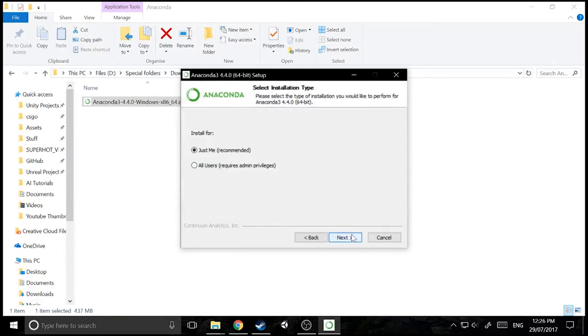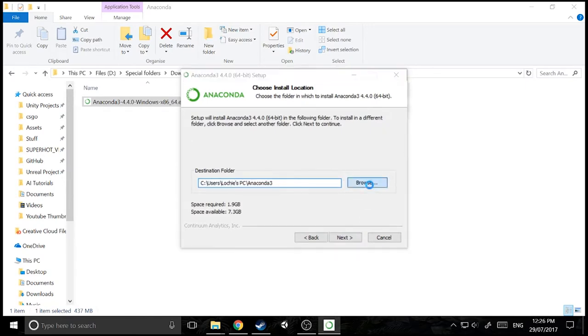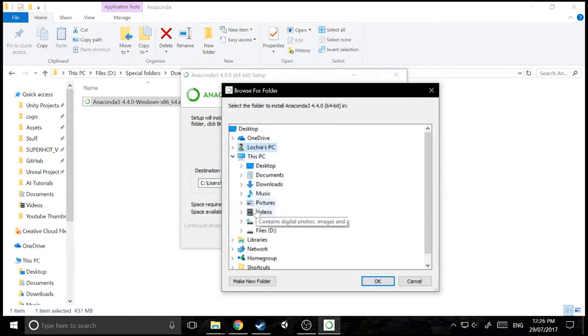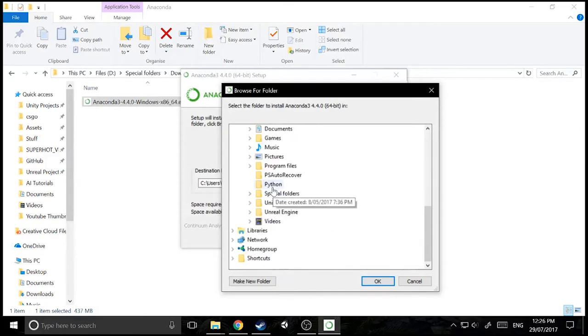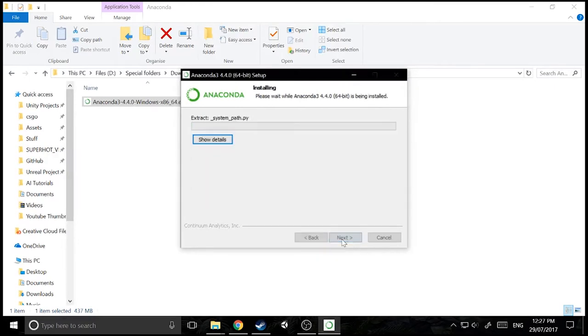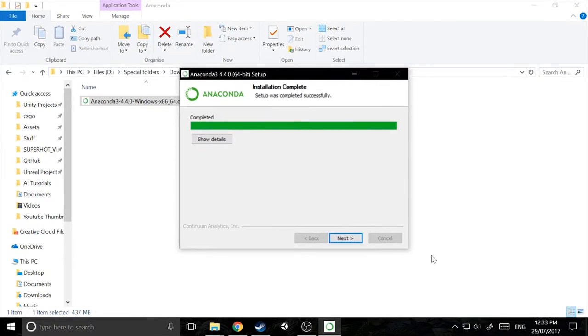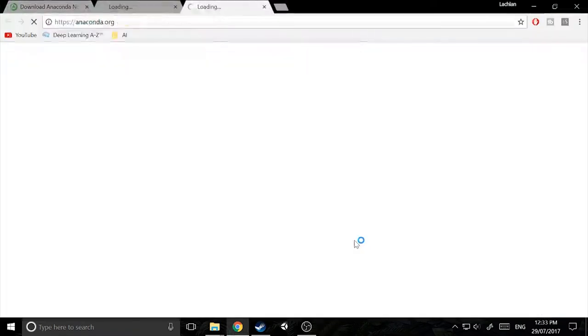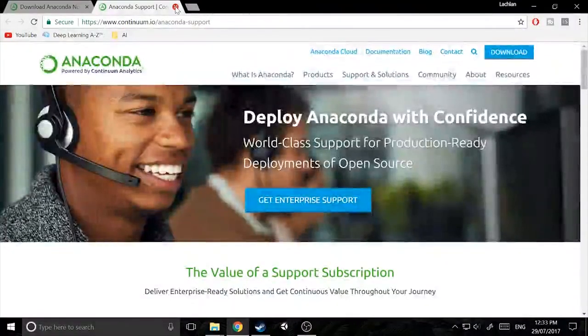Okay, so you're going to be going with the pretty straightforward example, just most of the recommended stuff. Choose where you want to download it to or install it. I will go into my Python folder, create a new subfolder called Anaconda, and then that'll do. Next, you don't want to add that to your Python environment variable. Okay, now that that's installed, we'll just continue on. Say next and finish. And then everything is installed and we'll be moving on to the next part.